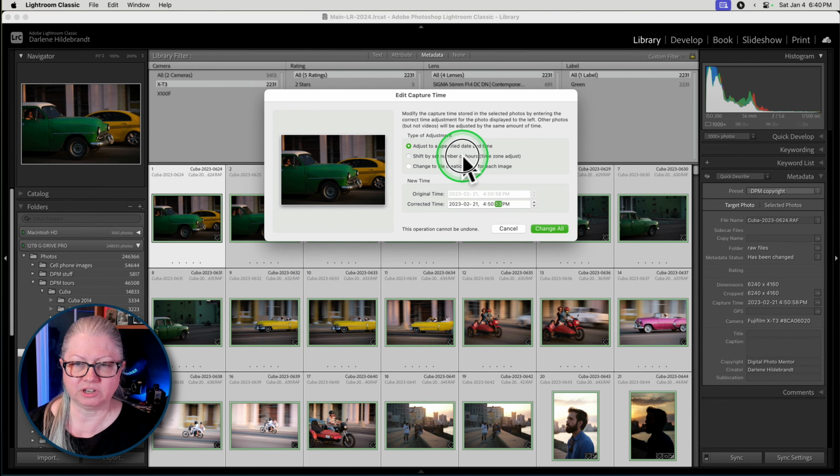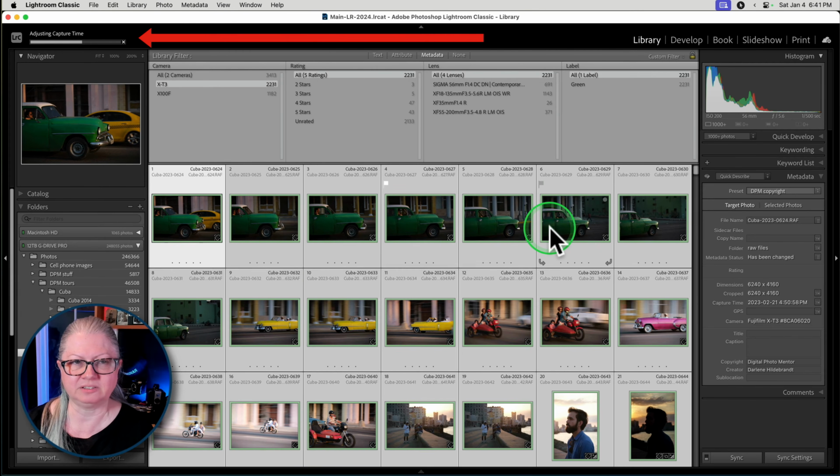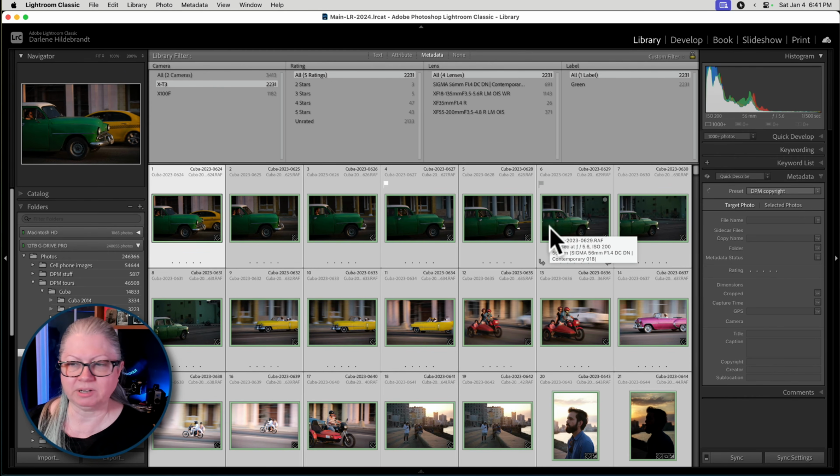So for these images, I'm going to choose +1 to move it 1 hour forward. You'll notice it says this operation cannot be undone. However, you can always come back here and just change it to -1, so you kind of can correct it. I always find that warning to be slightly odd because you can always come back and do the same process again. All right, let's hit change all and see what happens. See how quickly that happened?